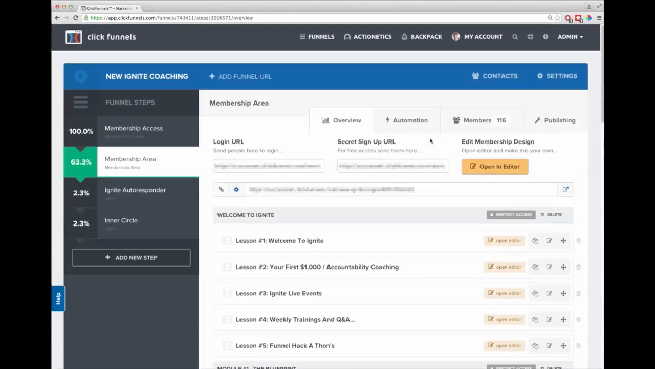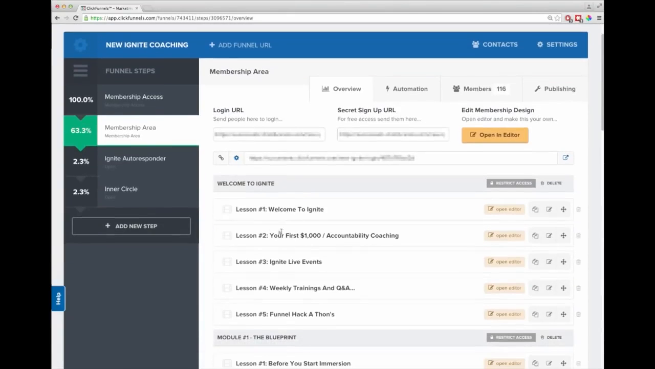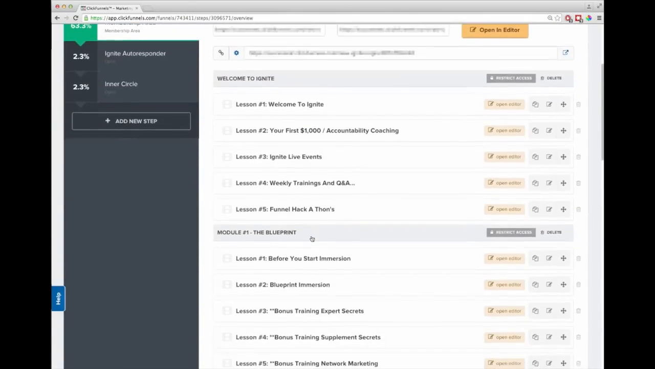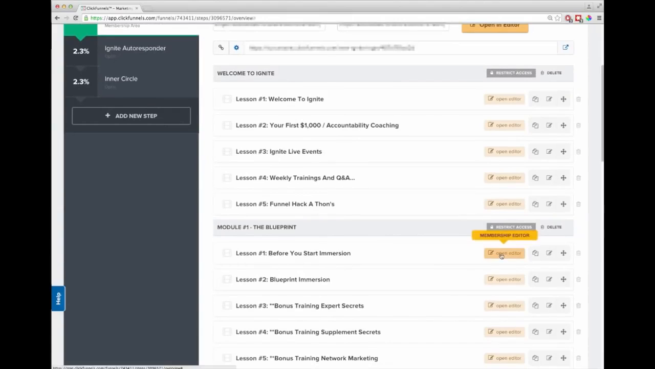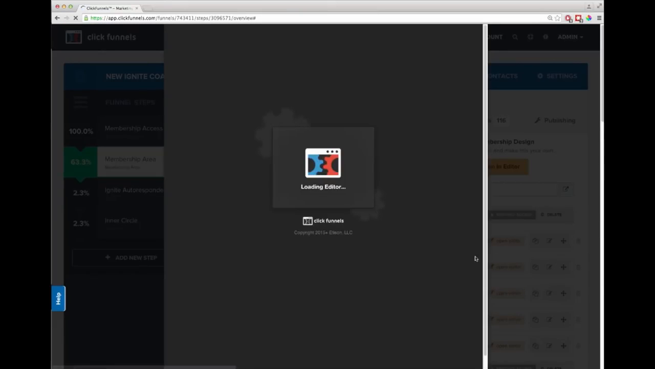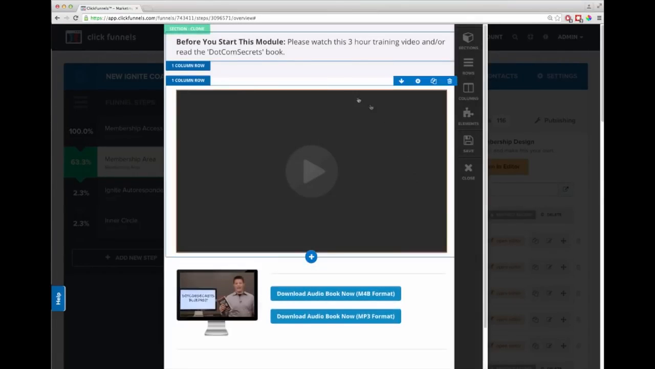I'm going to come back up here, and after I've created all that, then I come into any of the pages I want to work on, and guess what? All I do is click on Open Editor. And I do that, and it opens up the exact same editor you guys are used to using. It's so simple and so easy.